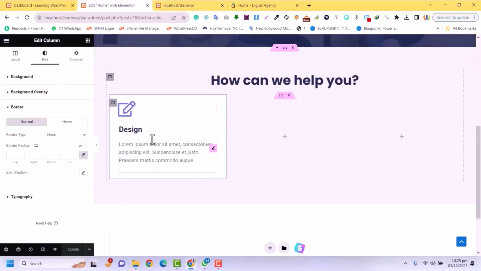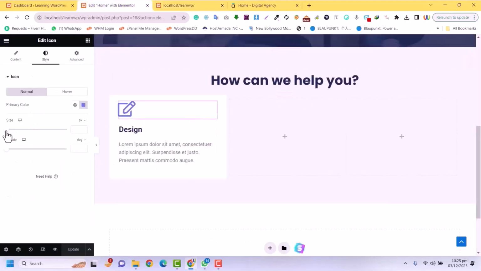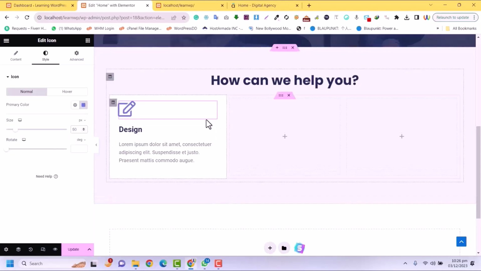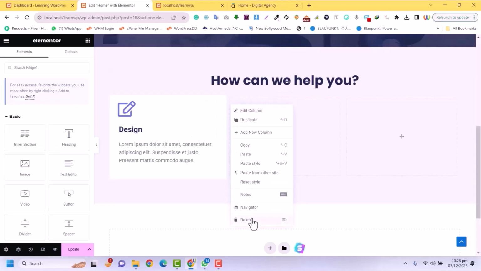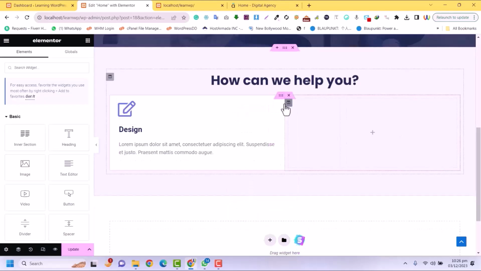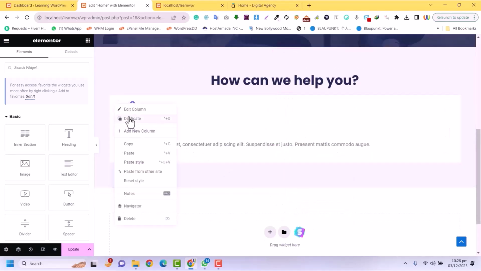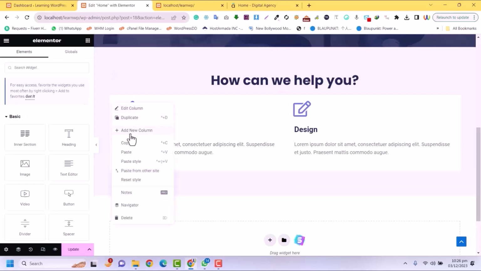Okay, now in the icon I just want to increase or decrease the size, so it is possible. For example, if I want to add 45 as the size of this icon, it will be adjusted, and if I want to make it 50, this one will be 50. Okay, now this is looking a bit nicer, and I just click here, delete the other columns, and click here again and duplicate this one and duplicate this one.